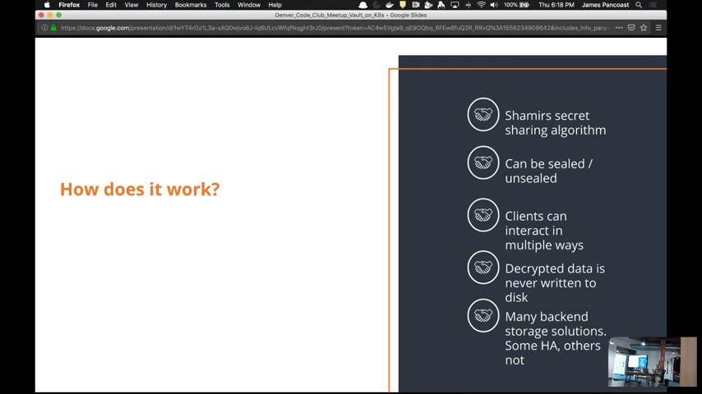Basically, in this case, when you initialize the vault, you'll get 5 keys by default, and you can use 3 of those keys to unlock it. So that's the default setting. And you can change these numbers when you initialize the vault. You can say, give me 8 keys and be able to unlock with 2, or whatever the case may be.